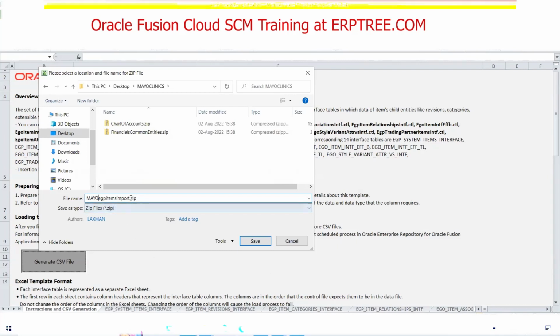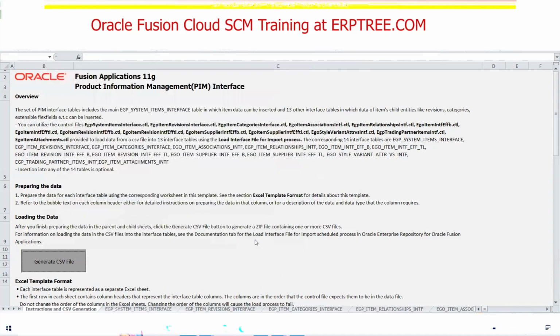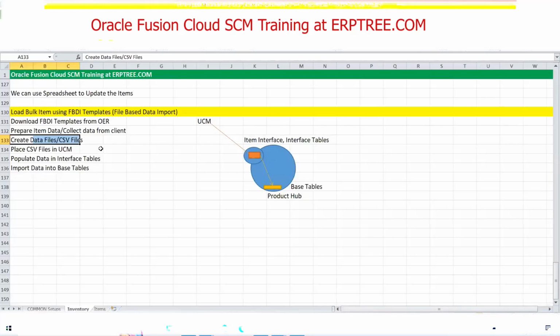So the system is creating the zip file. Say save. Wait for a moment. It has to fetch the data from this template to the zip file. In the zip file, it creates a CSV file. Now you can see the message: CSV and zip file have been created. Say OK. Done.